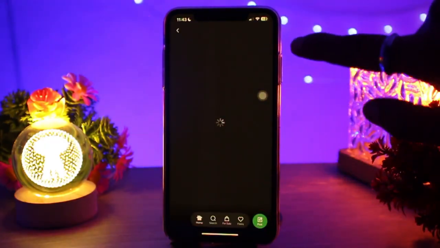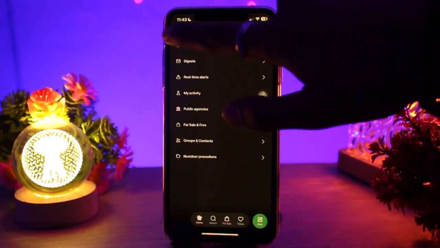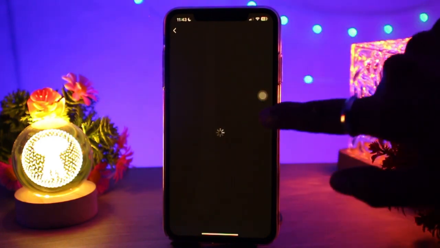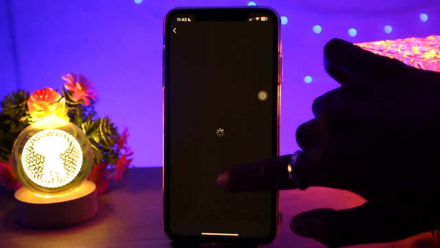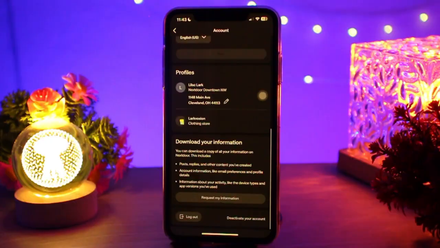Now if you want to delete your account, simply head back over to your account settings menu, and then once you're inside there, what you need to do is select your account settings, and then once it loads, scroll all the way down until you find your deactivate your account option. Then simply follow the on-screen prompts and deactivate your account.